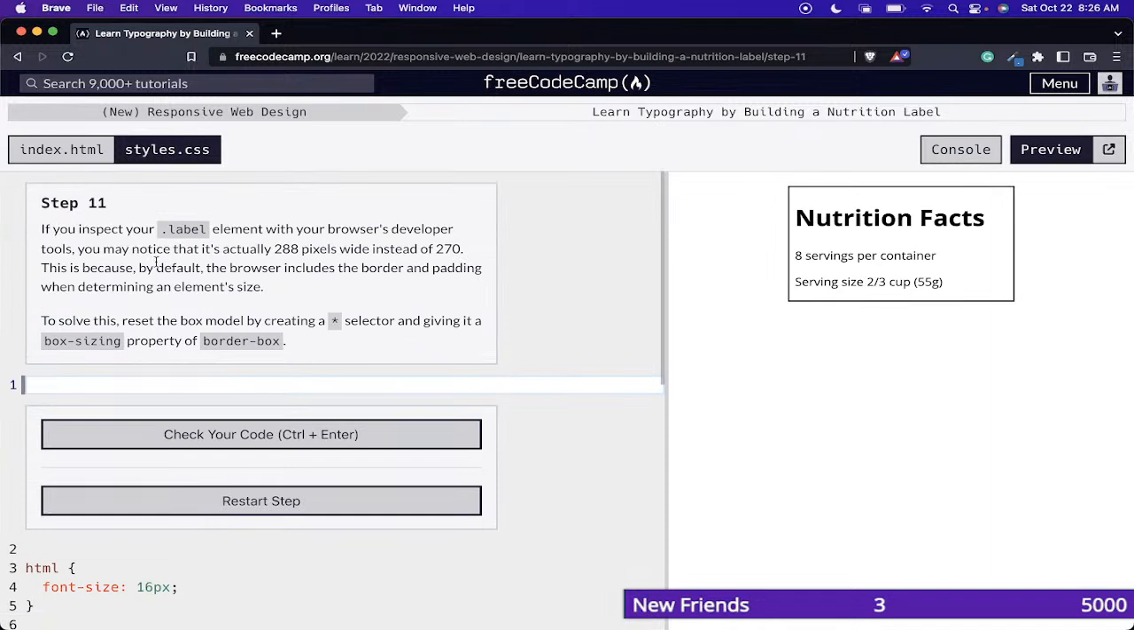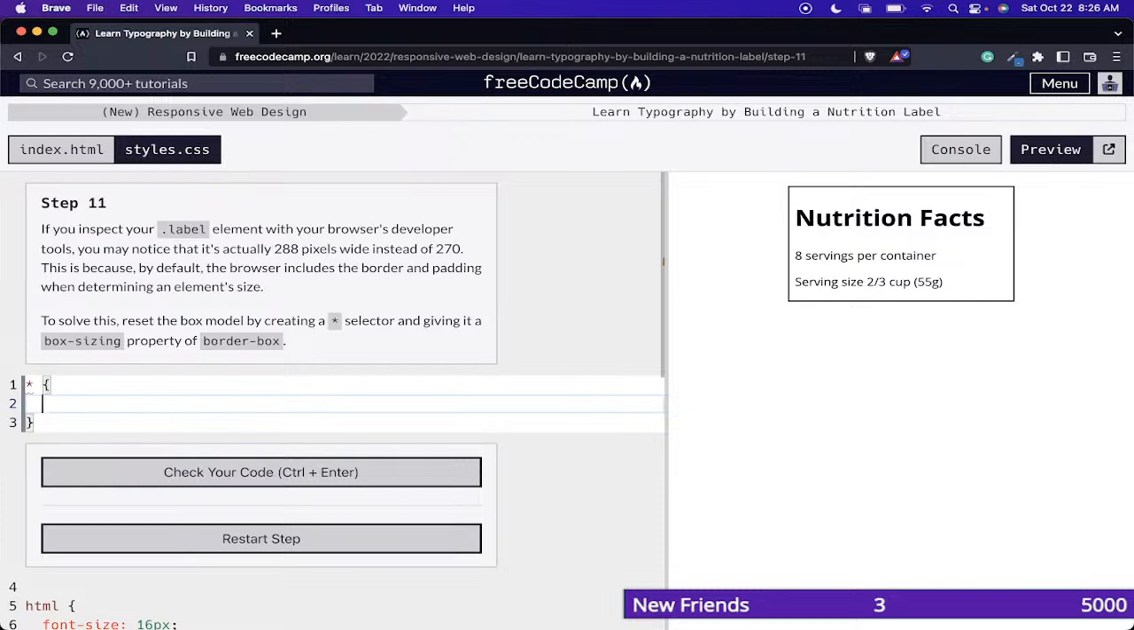11 says if you inspect your .label element with your browser's developer tools, you may notice that it's actually 288 pixels wide instead of 270. That's because by default the browser includes the border and padding when determining an element size. To solve this, reset the box model by creating a star selector and giving it a box-sizing property of border-box. So let's do that here, and we select the star. Box sizing, border-box, and we see that the changes are being made there.